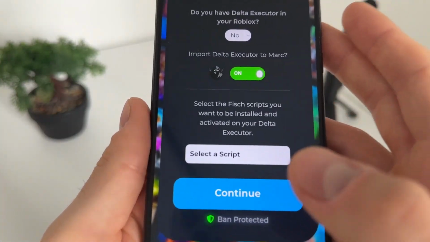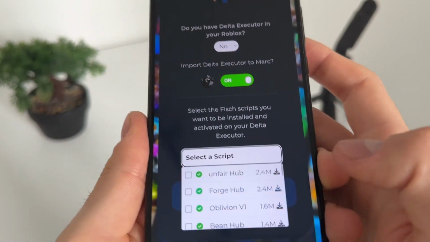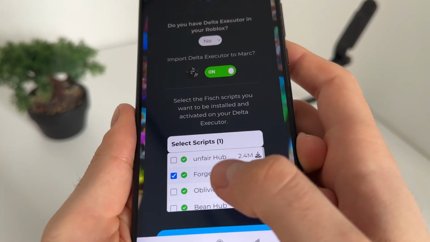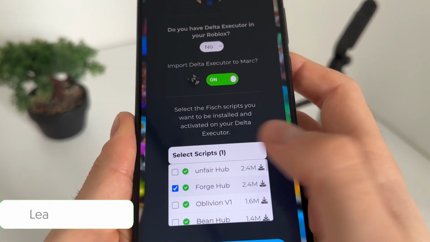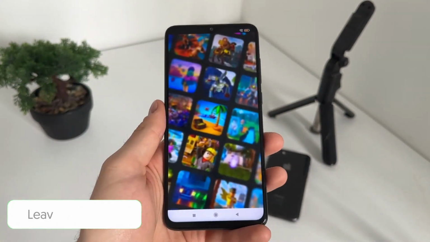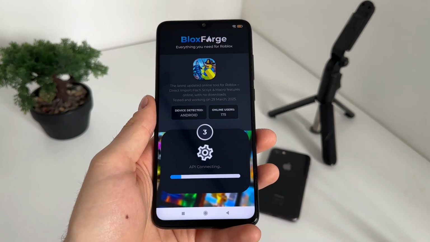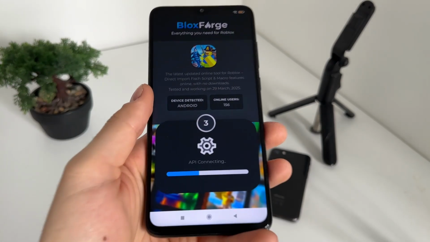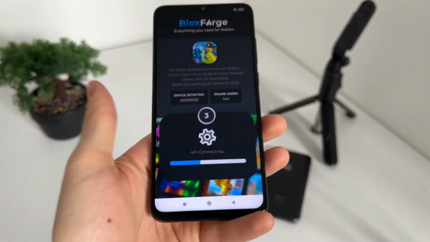So now it's a really important step to select a script. Select this, guys, Forge Hub. It's really important for Fisch macro. And as you can see, we're ban protected. Just click continue and it should continue to the next step. And guys, API is connecting, as you can see, nice.